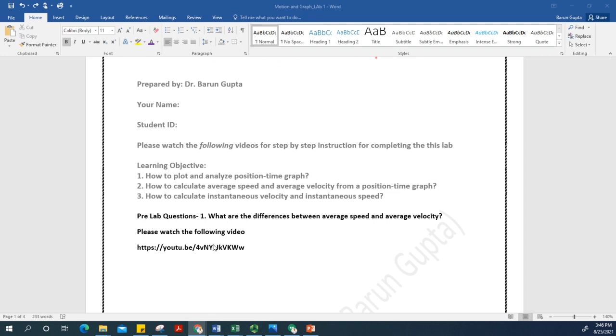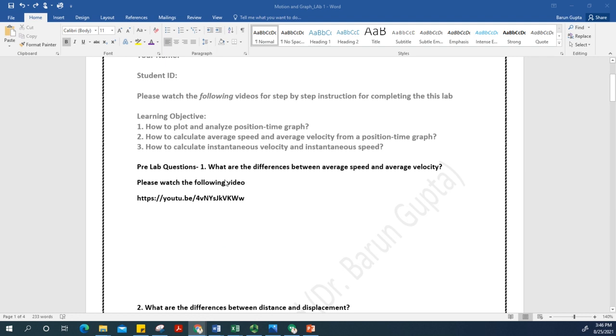It is necessary that you understand all the pre-lab questions. If you understand all the pre-lab questions, then you should be able to complete the lab very comfortably. So the first question is, what are the differences between average speed and average velocity?